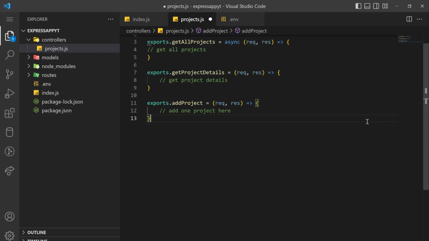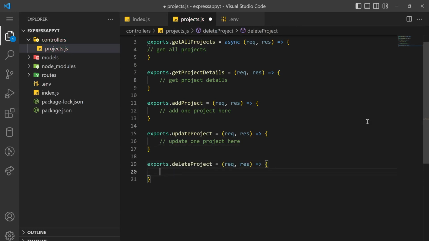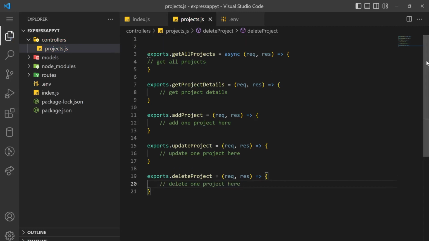Obviously, the next one is going to be to update a project, and that's going to be just request and response as always, and we can just say update one project here. And then finally, the last one is going to be to delete a project, which is just going to say delete one project here, okay? So now we've got all of these functions, and they can be accessed from other files now because they're being exported from this one here.